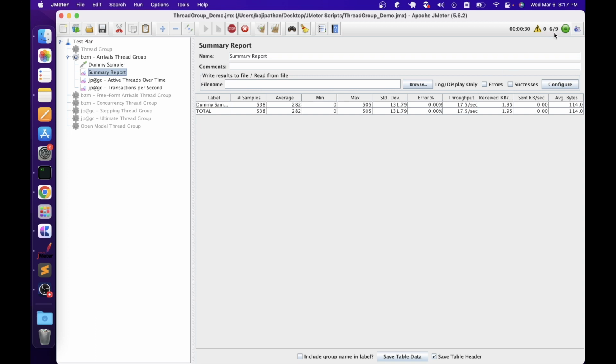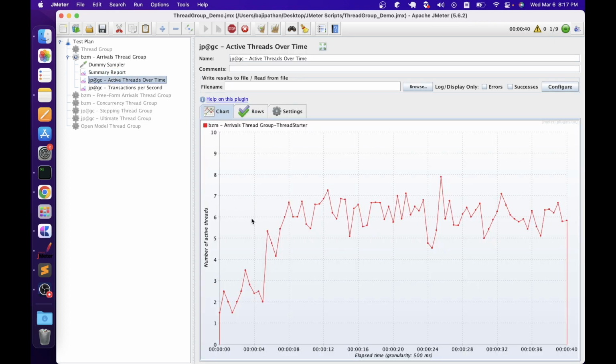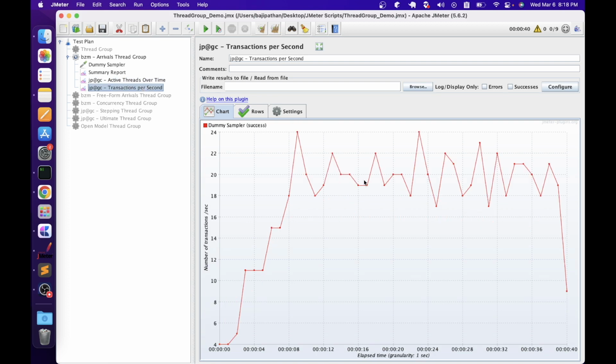At the same time, we can see how many threads it is also using. Right now, there are total 9 threads, but out of 9, it is only using 6 and 7. If you go back to active threads, we can see the graph. So here the concurrency is not constant. It keeps on adding and then removing the concurrency. And then if you go back to transactions per second, it tries to target the 20 arrivals per second. If your requirement is to target only throughput, then we can make use of this arrival thread group.